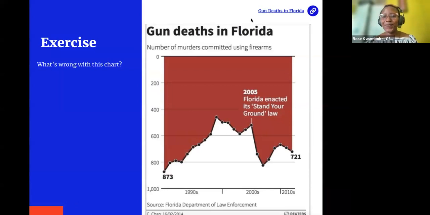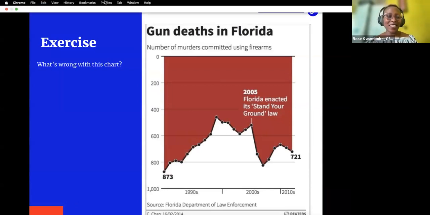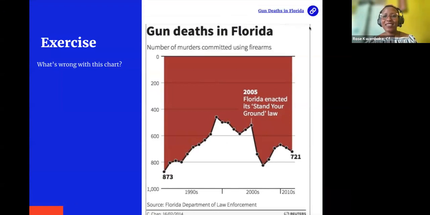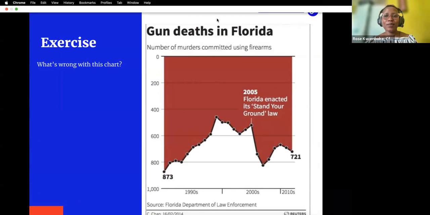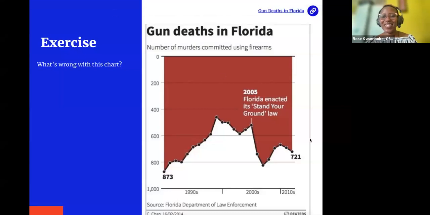Anybody? What's wrong with this chart? It's difficult to read.